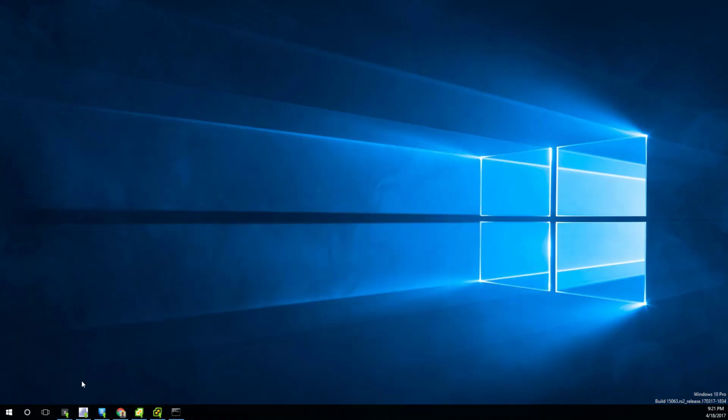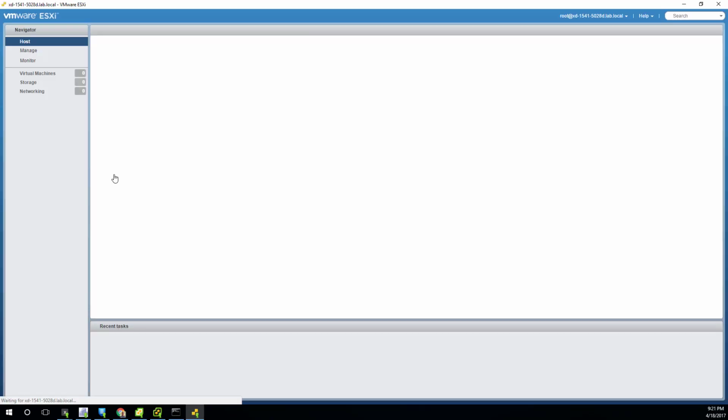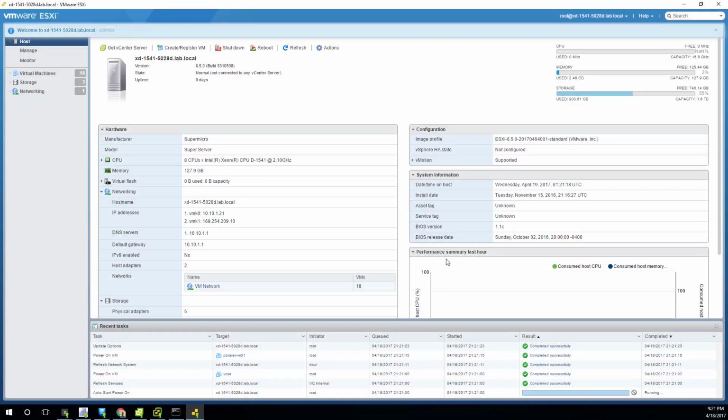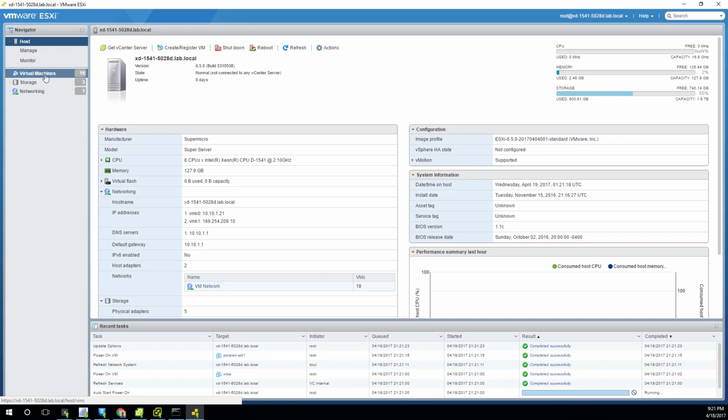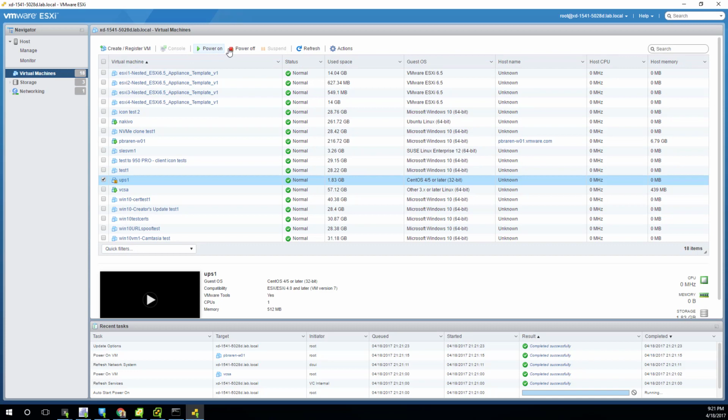All right. Do we have the host client coming back up? Okay, rejoining the customer experience program to help make the products better. Cool, and there's our build number right there. So we're good to go. If I look at virtual machines, some of them are probably coming up automatically as expected. Looks like we're good. So that's about it.